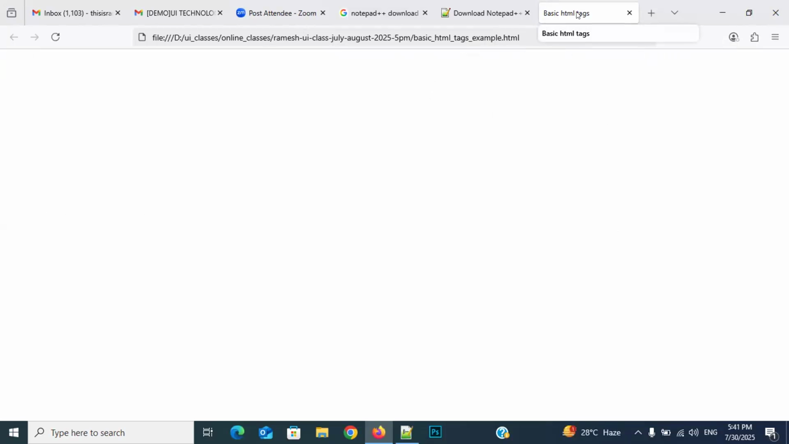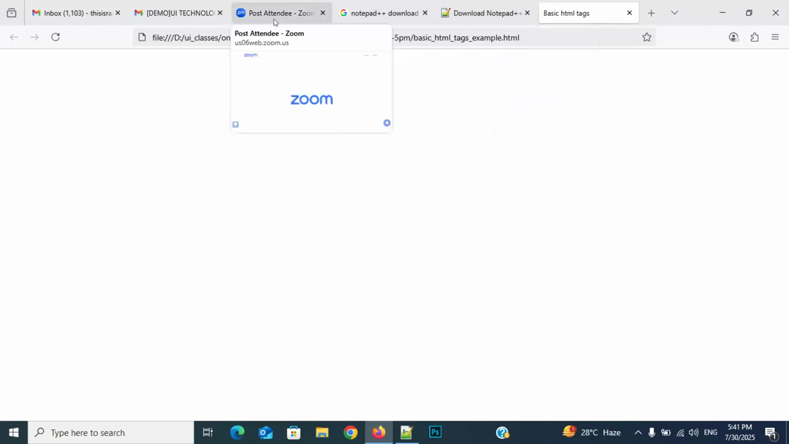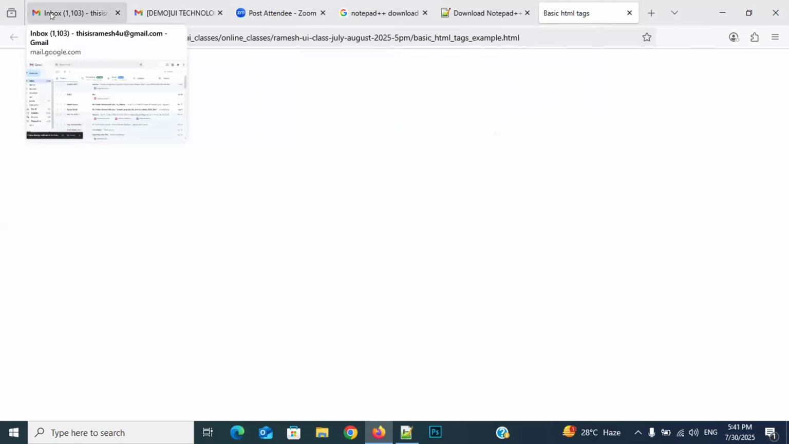Why? Because if you are using a browser, we can open multiple applications in a single browser, right? Respond, everybody. See it on my computer also. I have opened my practice files, Notepad++, Google, Zoom, and two Gmails also. So each and every tab is specifying what the application is.